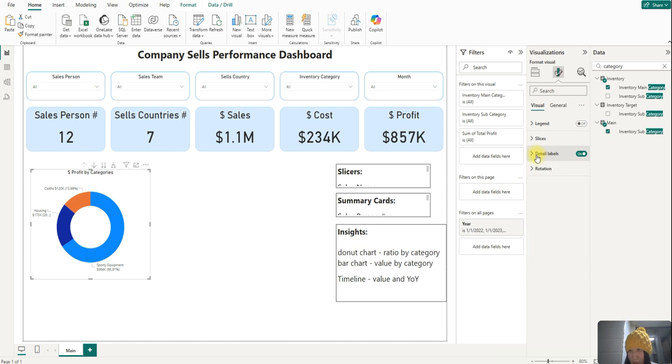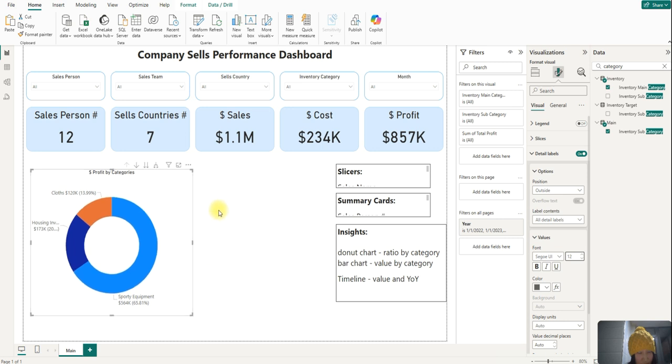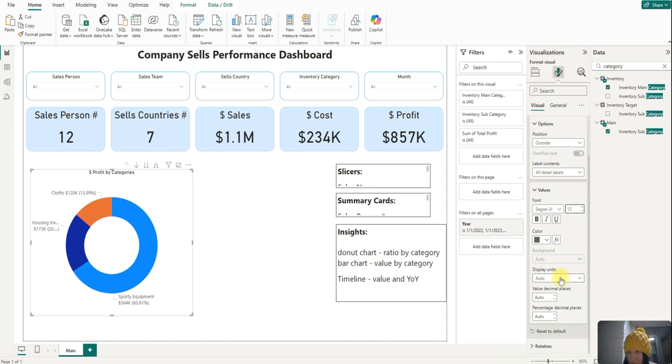And I want it to be a little bit bigger. We can drag it to be bigger. And then for the percentage decimal places, I want it to be 0, and the value decimal places to be 0, and for the display unit, I think the automatic value is okay.